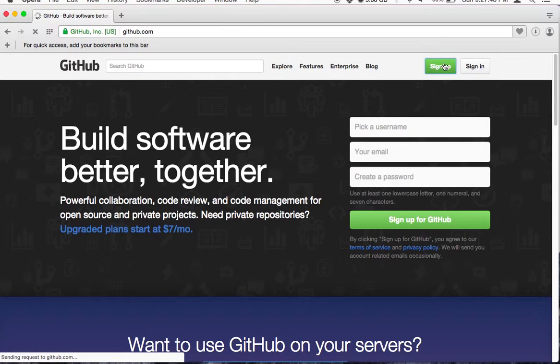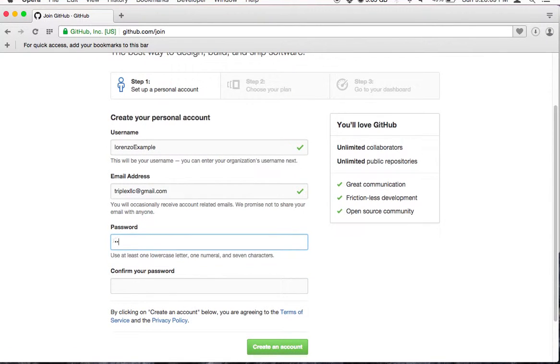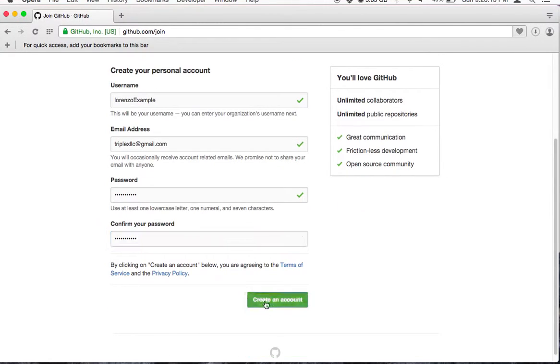So the first thing we're going to do is make an account on GitHub. Go on github.com, because that's going to be the place where we're going to push our code to, and it's going to allow us to freely host our software. So make a username. In this case, I'm going to make a Lorenzo example. I'm going to use a random email. Make your password. It needs to include a number. It needs to be a certain length.